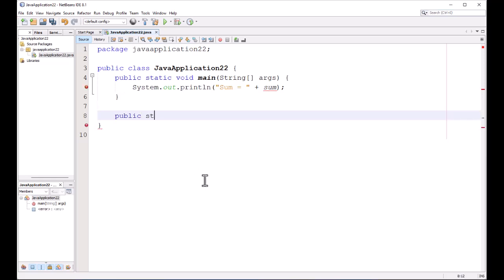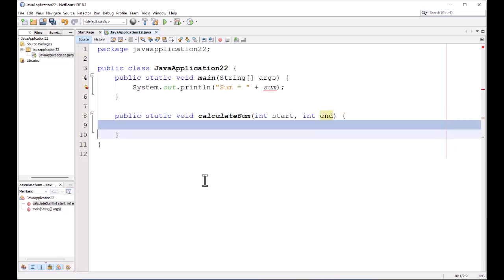Public static void, I will be modifying this, and calculateSum. It needs an integer start and an integer end, and here's the body.